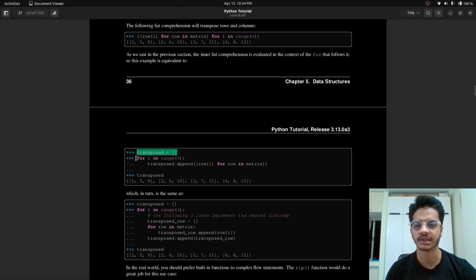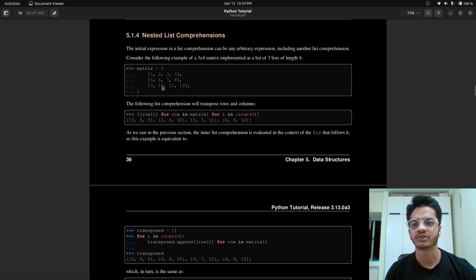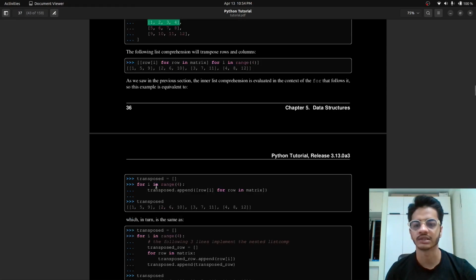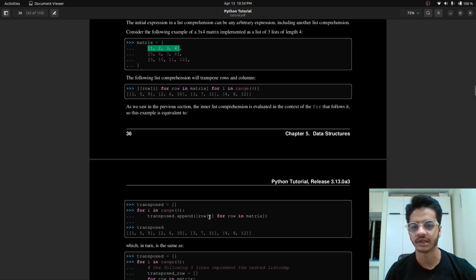So here, transpose list is just initiated for i in range of 4. Transpose dot append the list comprehension of this thing, which is row i for row in matrix. So for row in matrix, it would just return a row, which would be this right here, and then for the range of 0 to 4, which would be 3, because this is exclusive, we would then return the 0th element right here. So it would append 1, 5, 9 for the first iteration for each row.